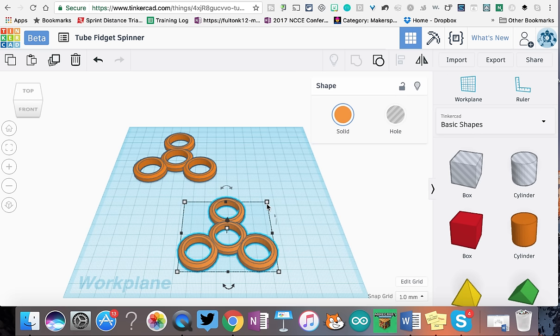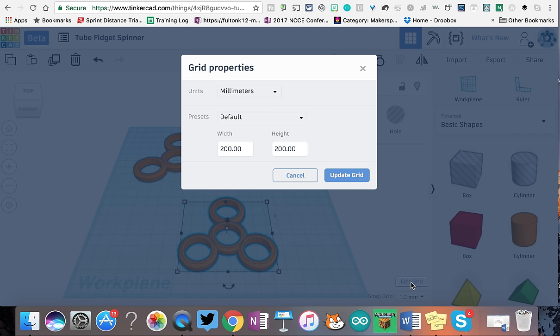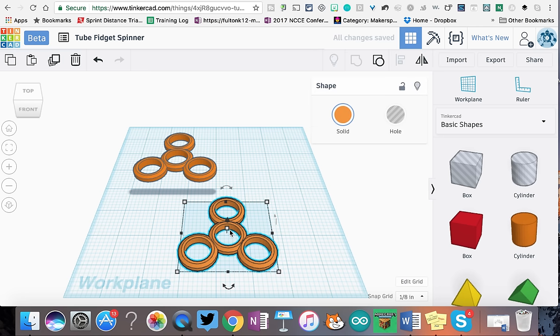Now these are in millimeters because the grid I'm using on my work plane is in millimeters. If that doesn't work for you, you can go down here to inches and update this grid, and you can see that all my numbers will change. So now I'm looking at a quarter of an inch here, almost 3 inches here, and 2.5 down here. You can adjust and snap your grid to whatever measurement works best for you, and the numbers correspond to that.